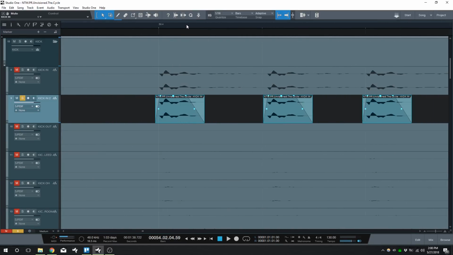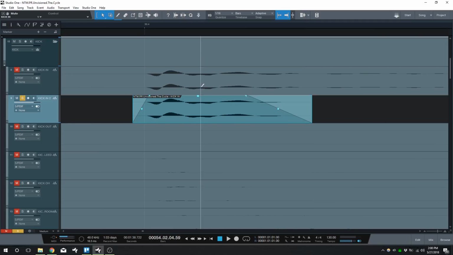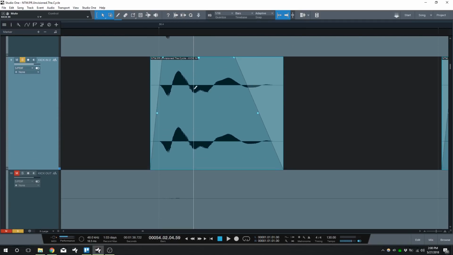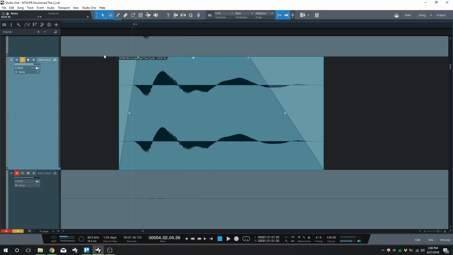So what I'm going to do is just zoom into one where I can see the fades. Really, really easily. And we'll go ahead and change this fade in with all of them selected to logarithmic, and change our fade out to exponential, just so we have the shapes in place.